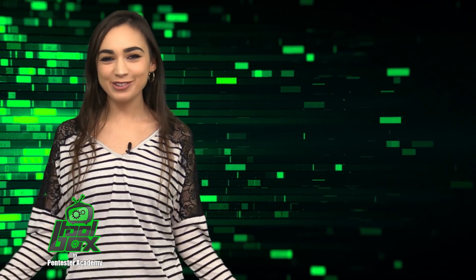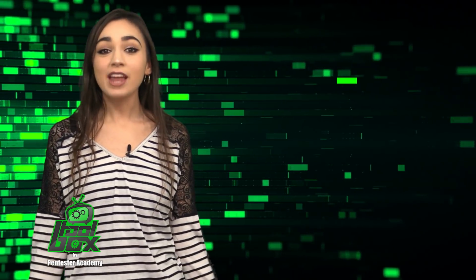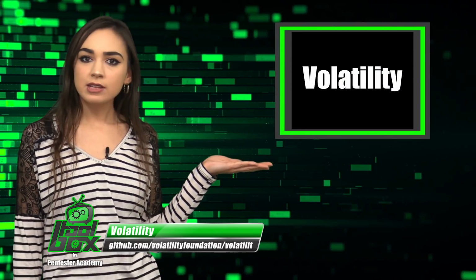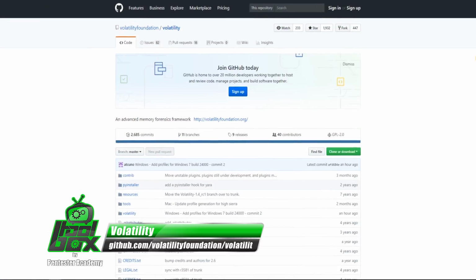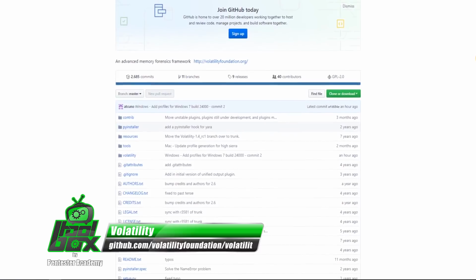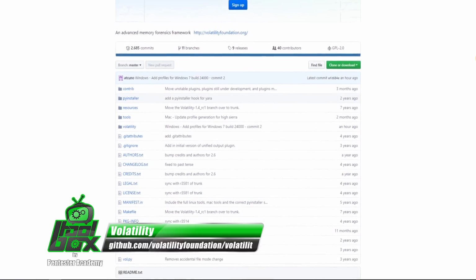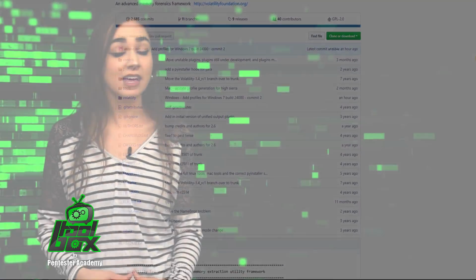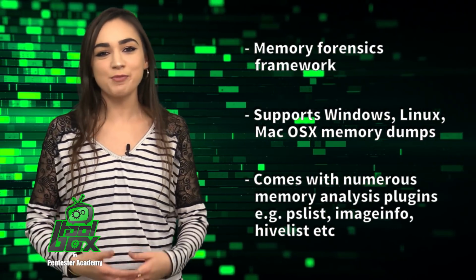I have an awesome tool to show you guys today. Let's take a look at Volatility. Volatility is a memory forensics framework. It supports Windows, Linux, and Mac OS X memory dumps. It comes with numerous memory analysis plugins such as PS List, Image Info, Hive List, and more.